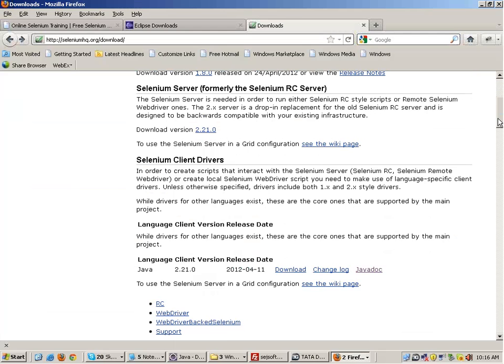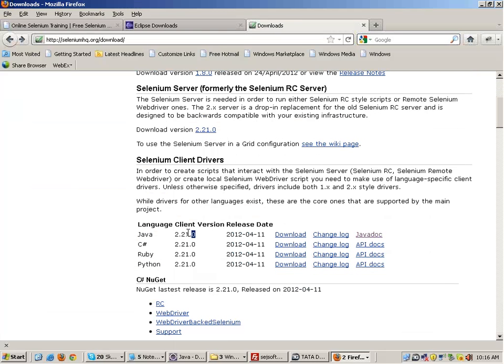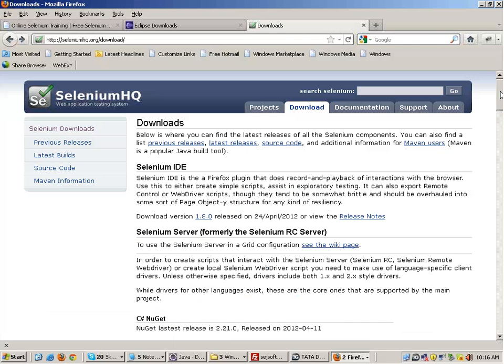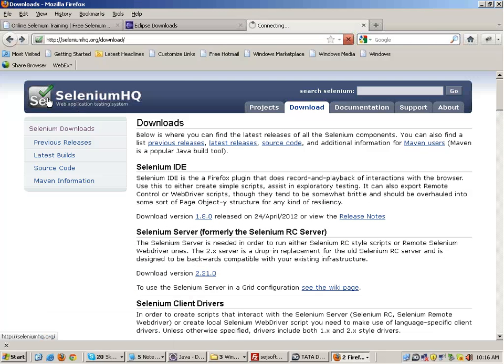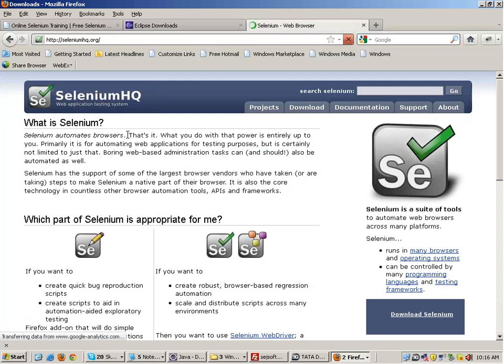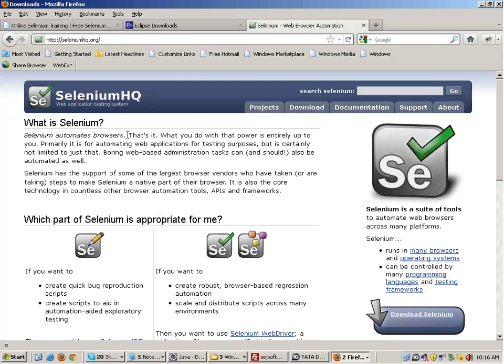As far as the latest version of Selenium is concerned, it is 2.21 right now. It is the Java WebDriver. Selenium will only automate your browsers. If you go to the home page of this website, the first line is Selenium automates browsers. It's only for browser-based automation.